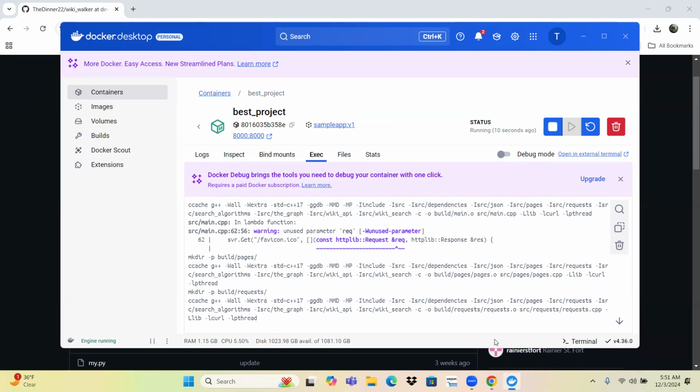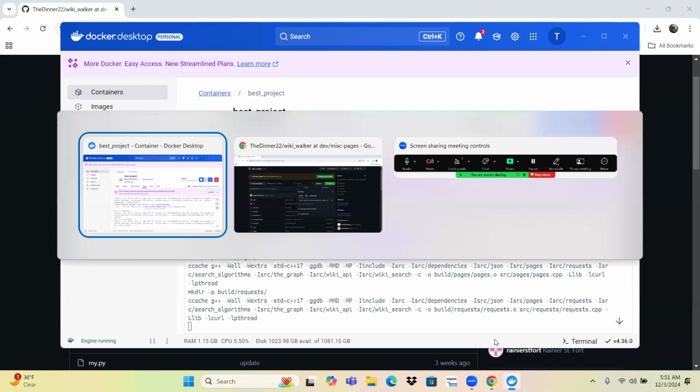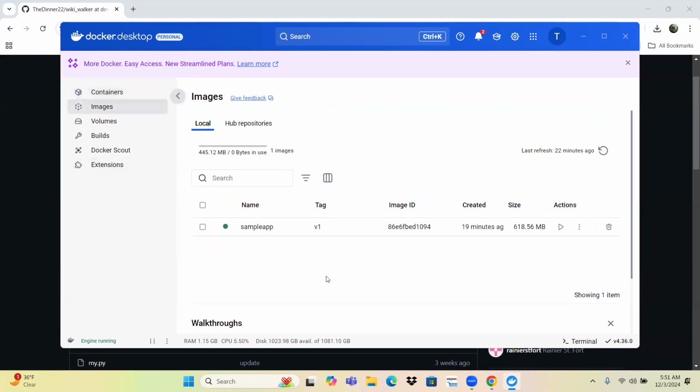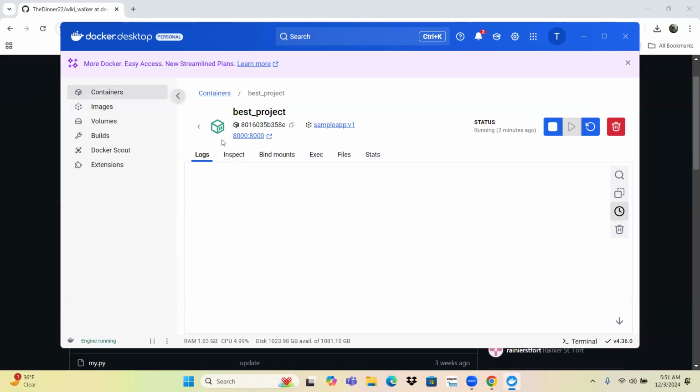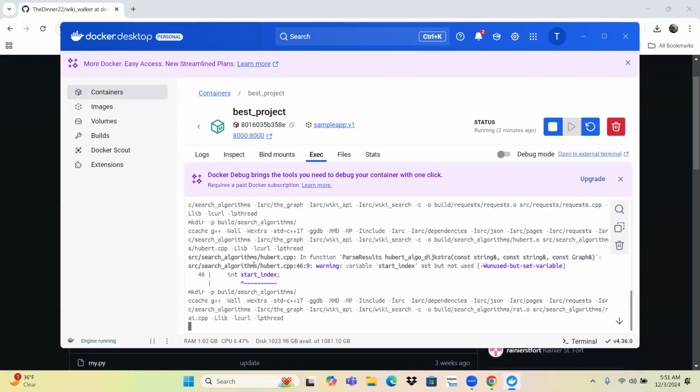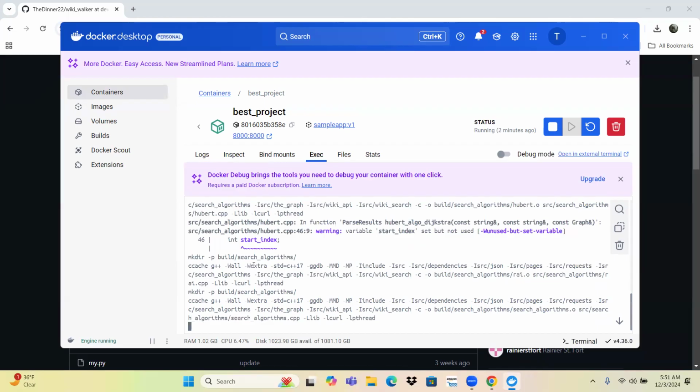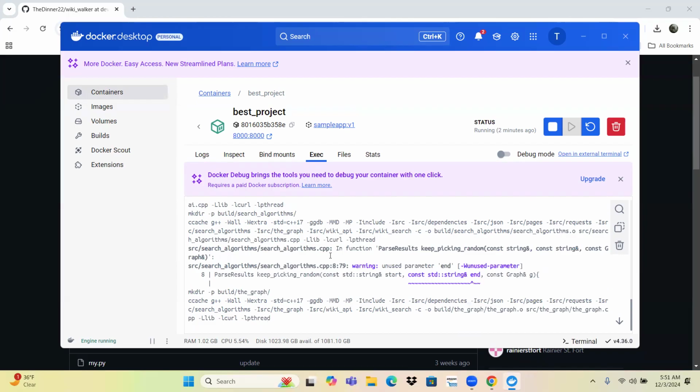You opened up Docker desktop where you could now see something that looked like this, right? You clicked run, set everything up as I specified. You were taken to containers with a screen that looked about like this, and you went over to exec and you typed make, right? And then this was here.